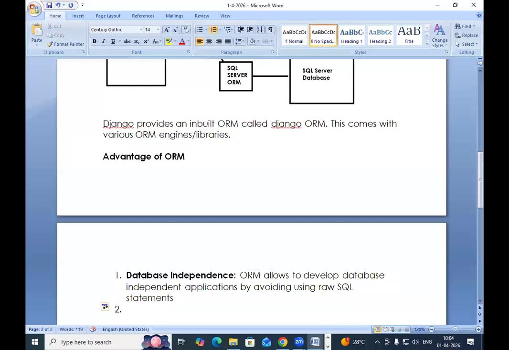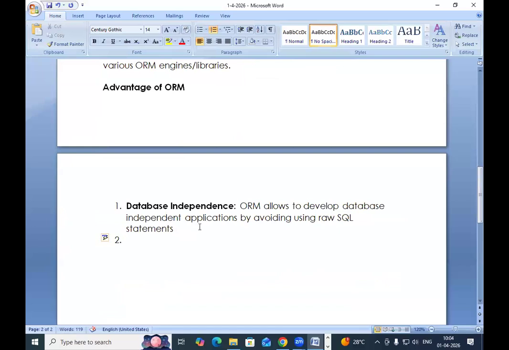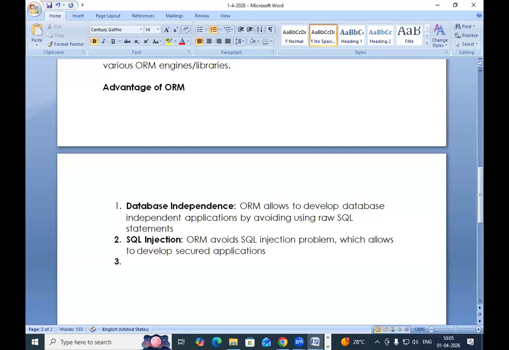And the second one is SQL injection. ORM avoids the SQL injection problem, which allows you to develop secured applications. And the next one is object oriented.